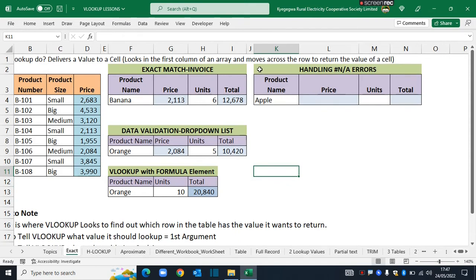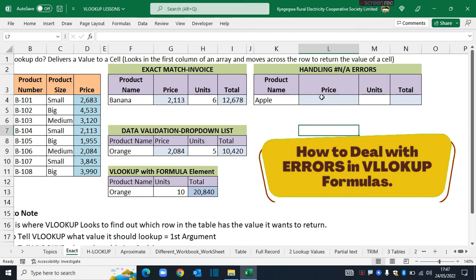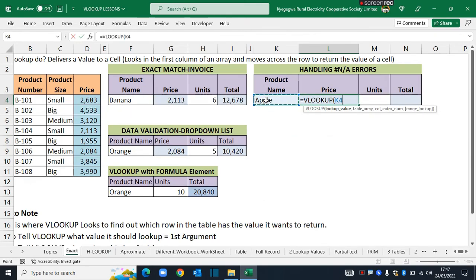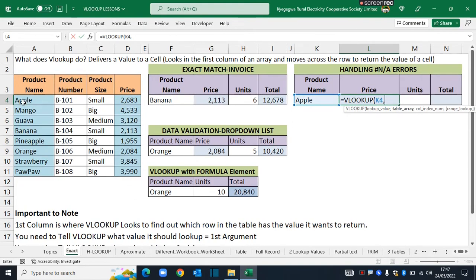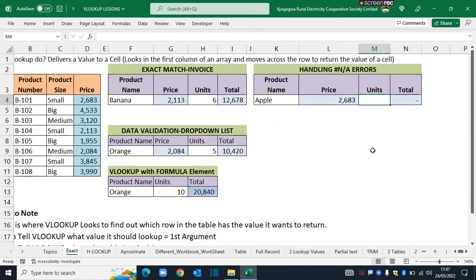So the other scenario is dealing with the #N/A errors. Sometimes if you misspell the product name, you may end up getting a #N/A error. How do you get rid of that? This is what you do. You write your formula equals VLOOKUP. This is the lookup value. The table array remains the same, comma. The column index is 4 and we are doing an exact match. Assuming the client is paying for 7 units, this is the total amount they are supposed to pay.